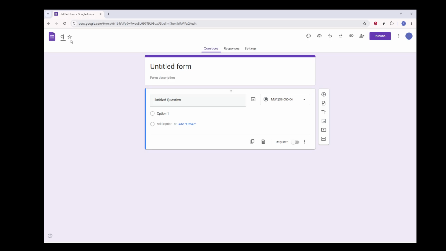Now, we're going to get to the main part, adding your country list. In order to do this, you'll need to add a question. Click on the option titled Dropdown. This is where we will enter our list of countries.